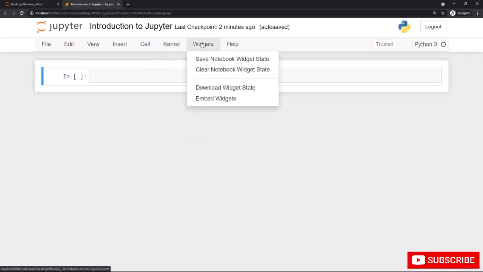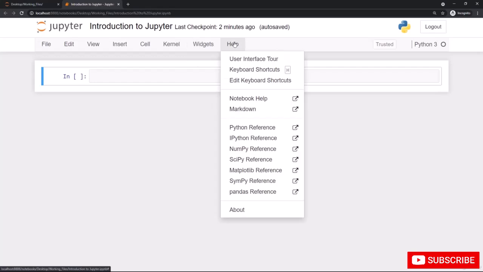Also, from the widgets menu, you can save notebook widget state or clear notebook widget state, or you can download widget state, as you can see. And if you want to get some help, you can go to the help menu and you will see references for the markdown language and also for Python language, for IPython, for NumPy, Matplotlib, Pandas, and more.